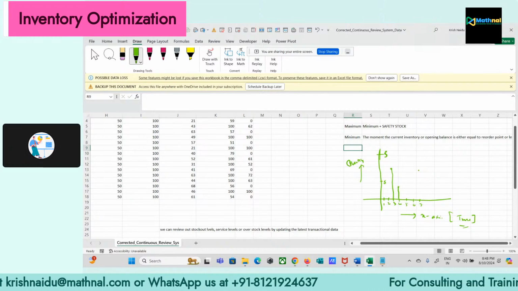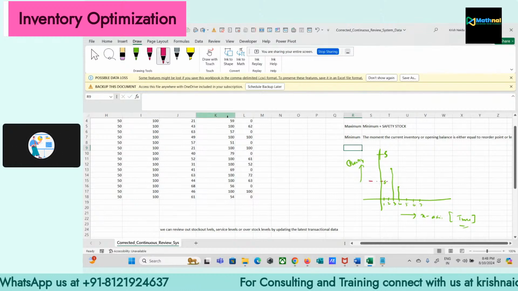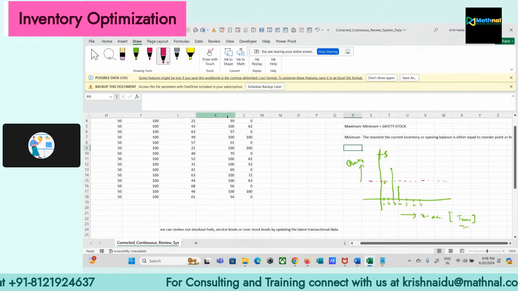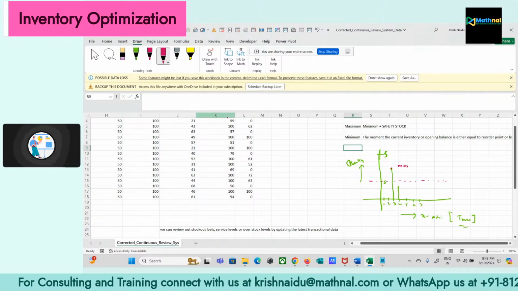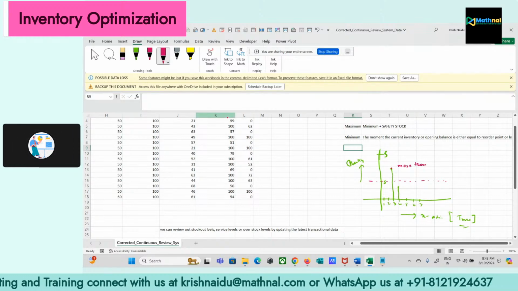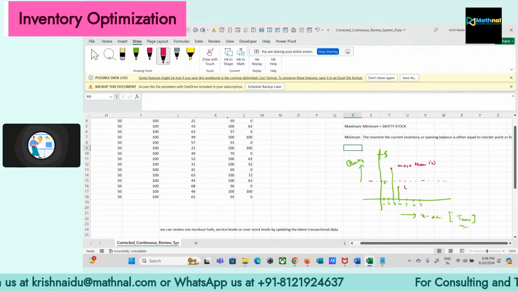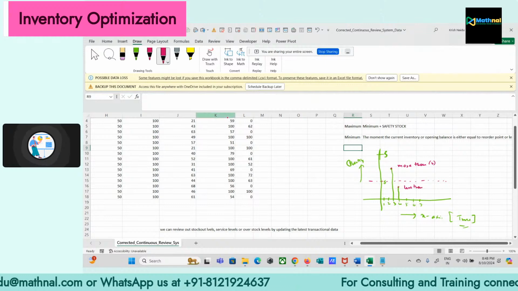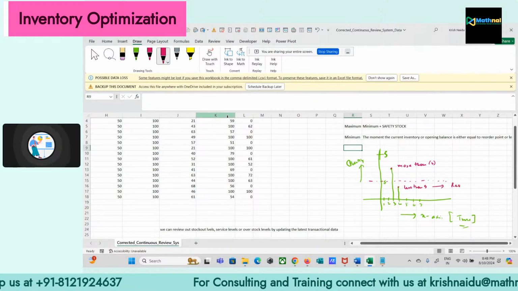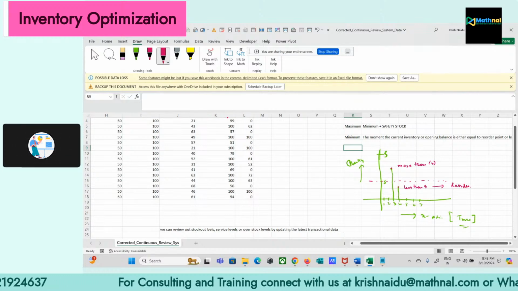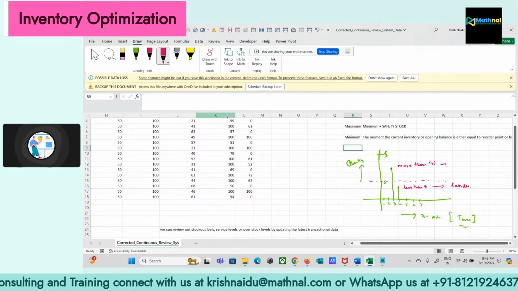Okay, so let me draw a horizontal line. If you look at this current inventory, it is more than the reorder point, small s. This current inventory is less than small s. So this is the place where we need to place an order. In these periods we may afford not to order.